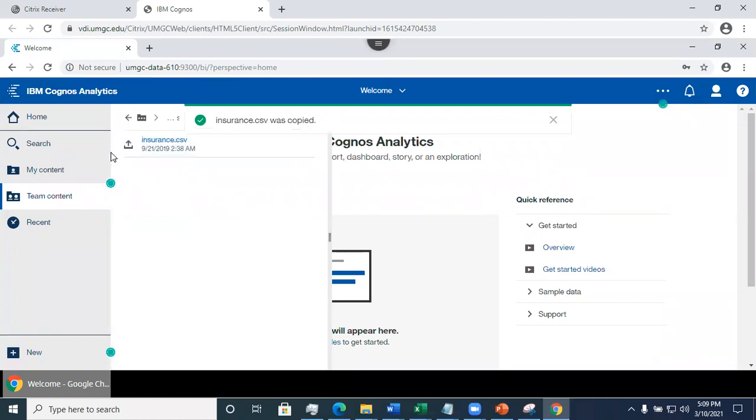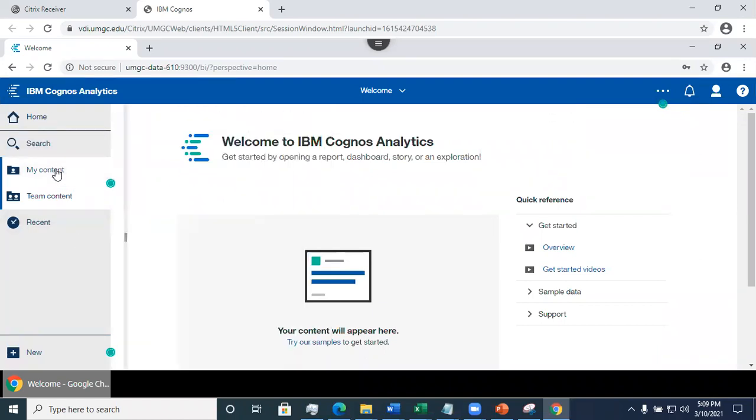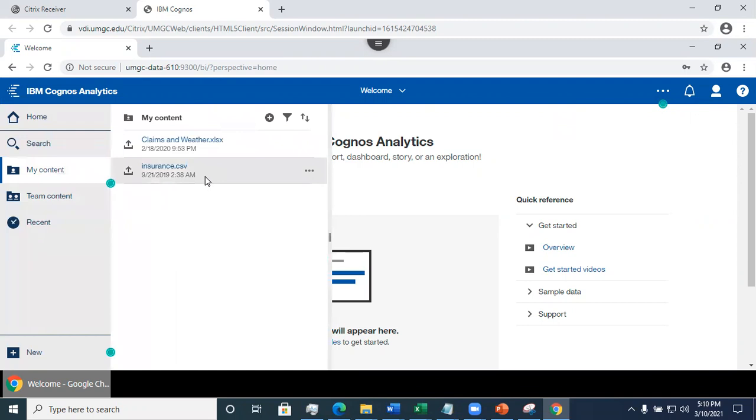Okay. Now, this is my content, right? This is where the file is. And you are asked to do some analysis with these files. Now, for this small assignment that you're doing first, you're not asked to create a data module. And we'll talk about data modules. For assignment 2, you are.